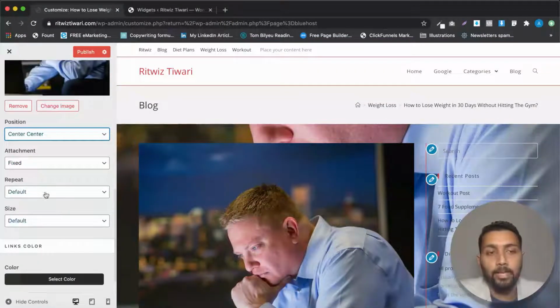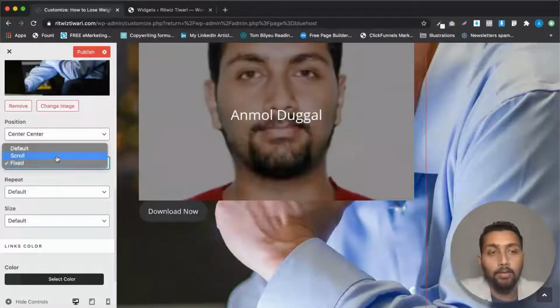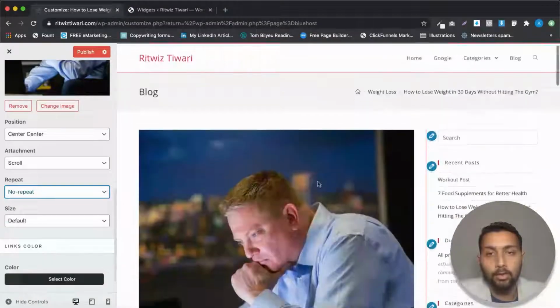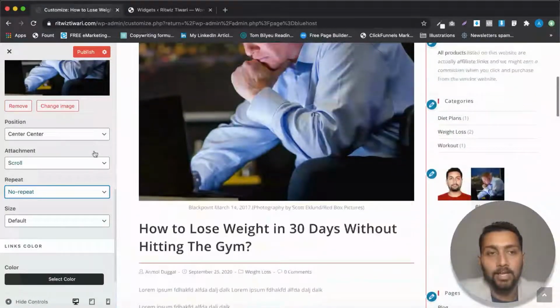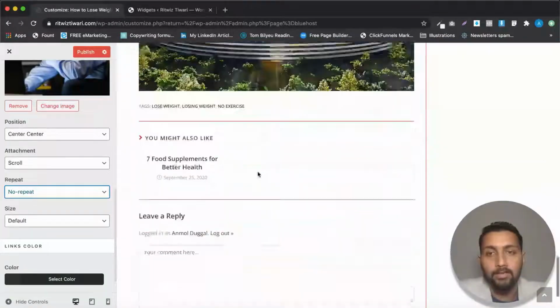And then there is this repeat part. Since we have made it fixed, the repeat is already gone. But what do we mean by repeat? Let me show you. If I click on no repeat, see what's going to happen. Since I have selected the position as center, so towards the center of the page, the image has started and then the image has ended.